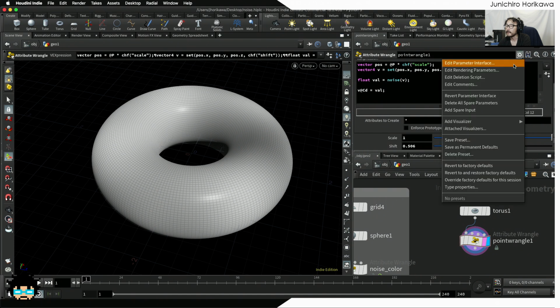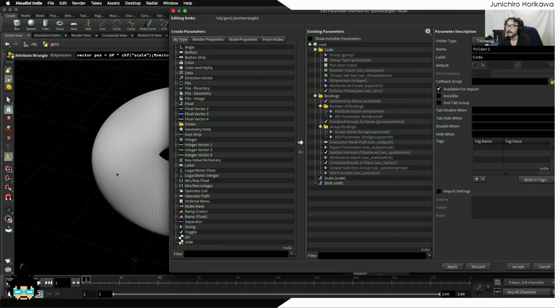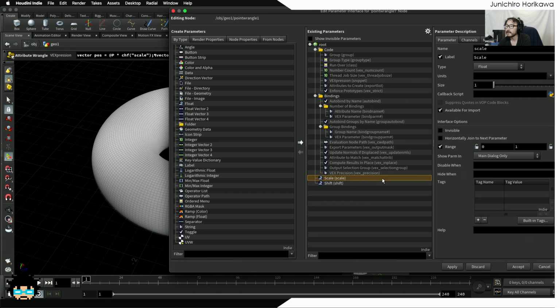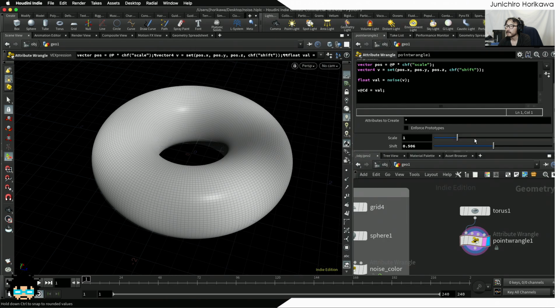Maybe I might want to have more mountains by scaling this up. So let's set the range for the scale to 0 to 5. Okay, now I see more pattern.